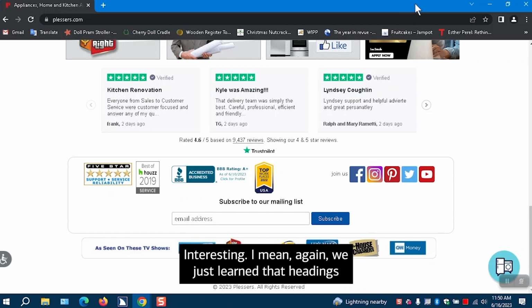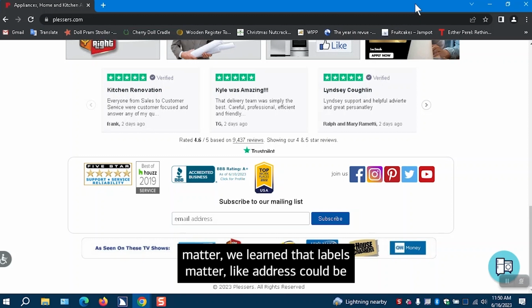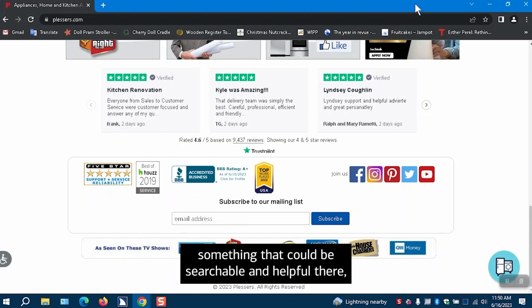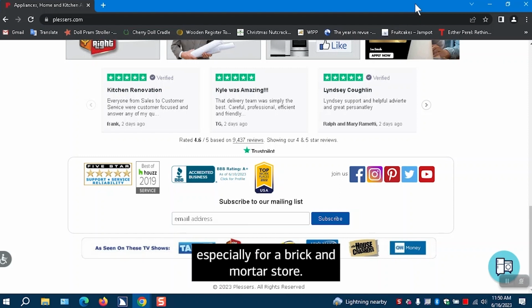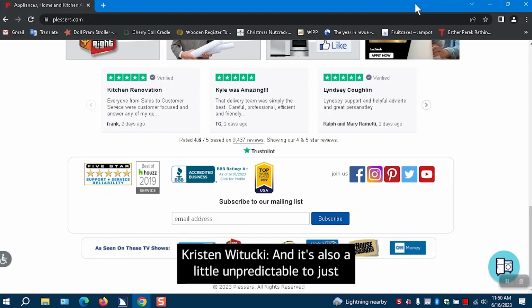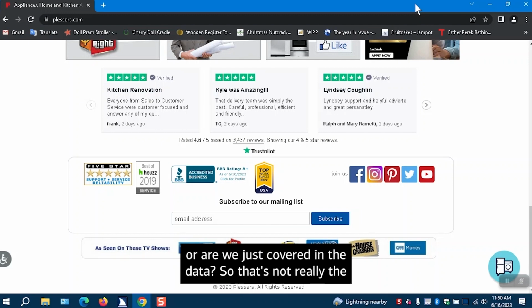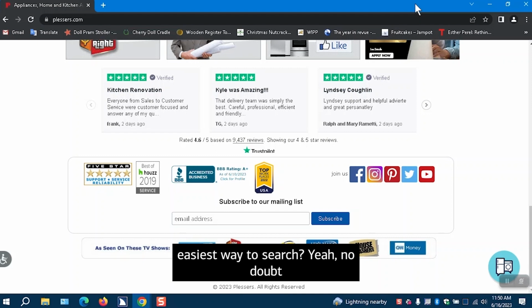Yeah. Interesting. I mean, again, we just learned that headings matter. We learned that labels matter. Like address could be something that could be searchable and helpful there, especially for a brick and mortar store. And it's also a little unpredictable to just depend on the search for that because it could say contact us or it would just go right into the street address. So that's not really the easiest way to search. Yeah, no doubt about it.